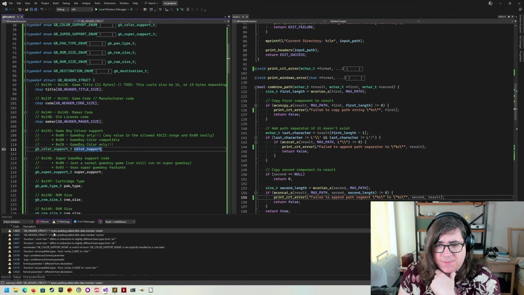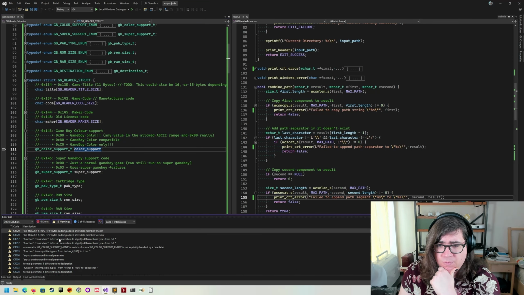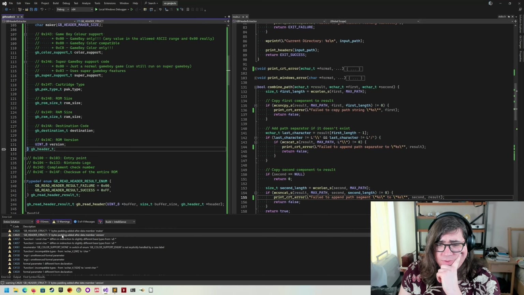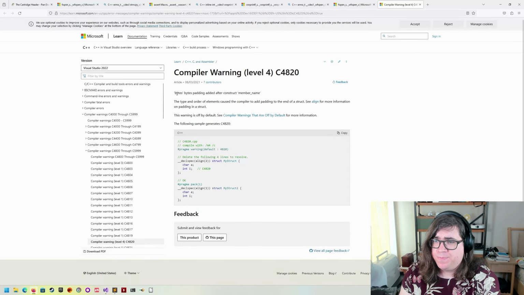GB header struct: 1 bytes padding added after data member maker. Interesting. And 3 bytes padding added after data member version. I mean, yeah, padding is fine. I don't care about that. I'm expecting that, so I'm not sure why it's warning about it. Why are you warning about it?